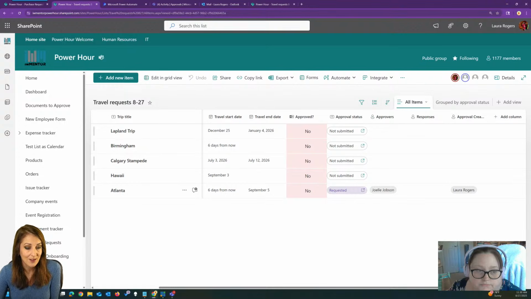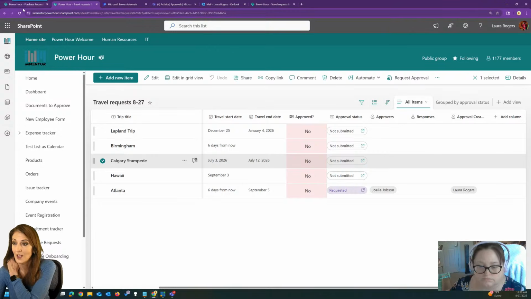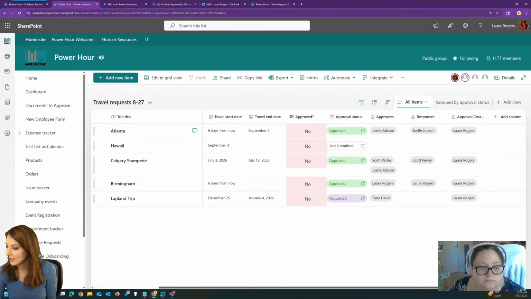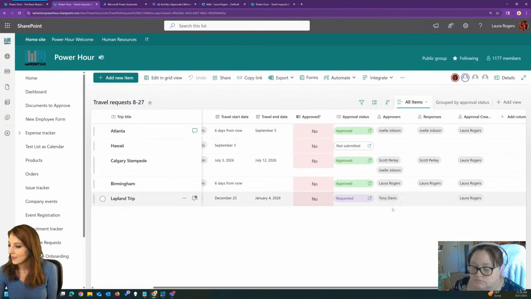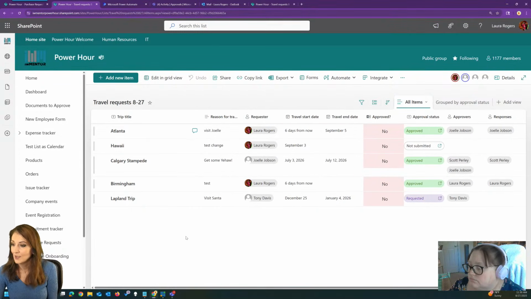Okay, so, oh yeah, so Scott said he got the approval request because I had put the created by person as the first approver. So he was able to approve that himself because he had just submitted it. And I see Tony requested that one and submitted that one. So y'all are having fun. I'm glad y'all are having fun with this.